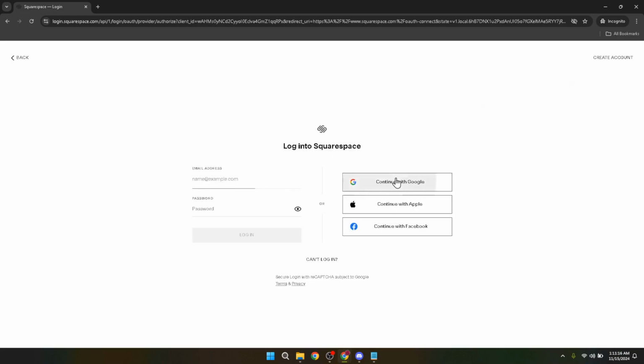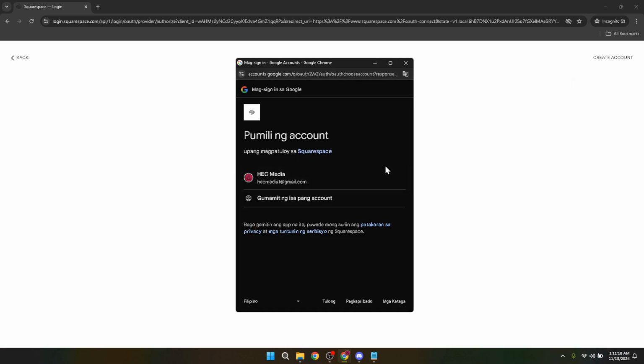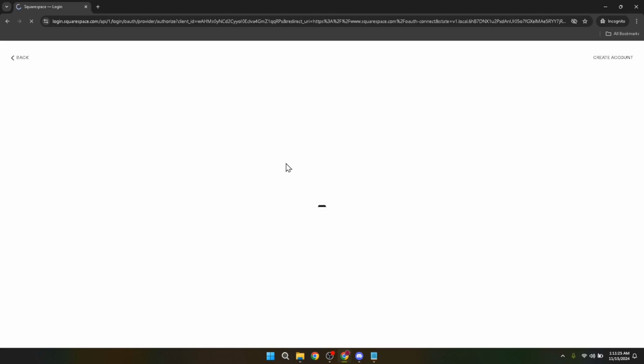Clicking on login will take you to the next step, which is logging into your account. Squarespace offers a hassle-free way to log in using your Google account, so let's take advantage of that. Go ahead and click on Continue with Google. This streamlines the process, and it's especially handy if you've got a lot of passwords to remember. After clicking on Continue with Google, you'll be prompted to select your Google account. Choose the account you want to use, or the one you've previously linked with your Squarespace site. This should take just a moment.